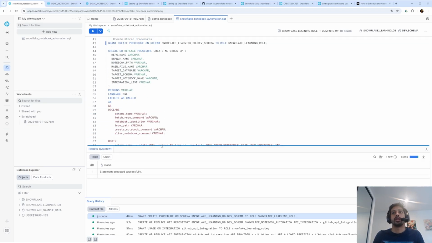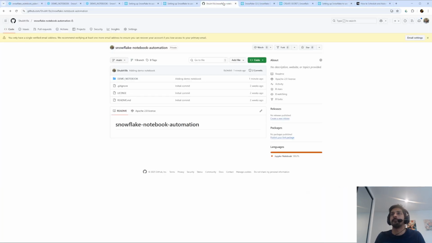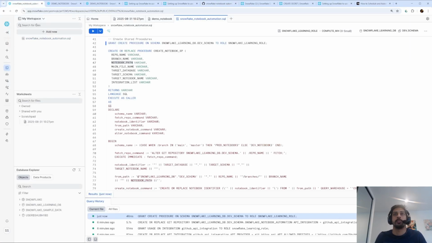What this stored procedure is doing, let me quickly walk you through it. This stored procedure is taking arguments, these are the parameters of this stored procedure rather. So we have repo name, the name of the repository where you want to fetch the data from. We have the branch name, from which branch you want to fetch the data. You have the notebook path within that repository that you want to use. So for our case, we will have demo notebook slash, so it will be inside demo notebook.